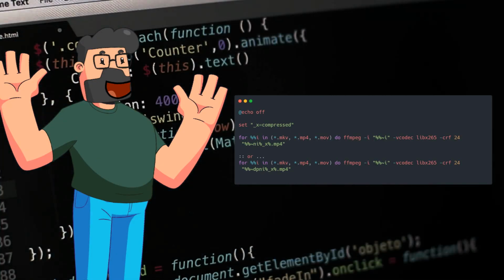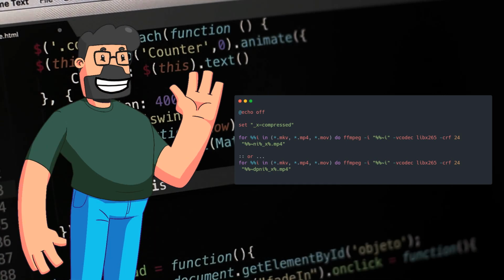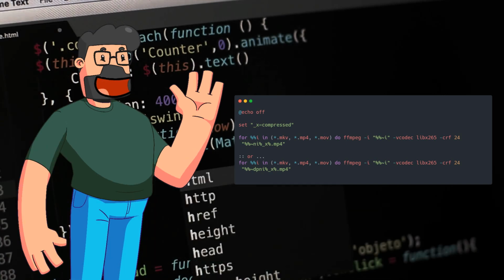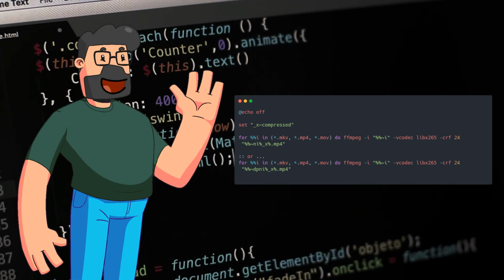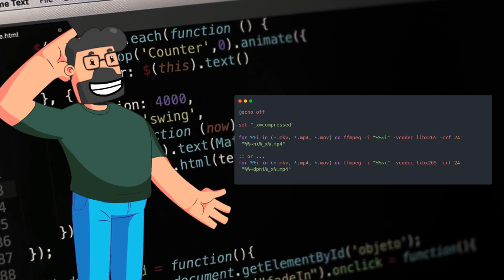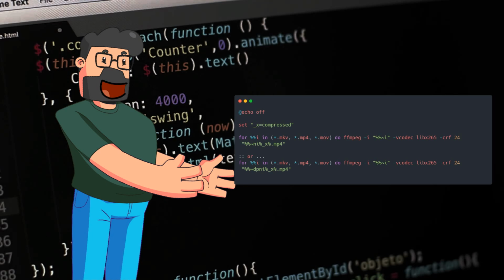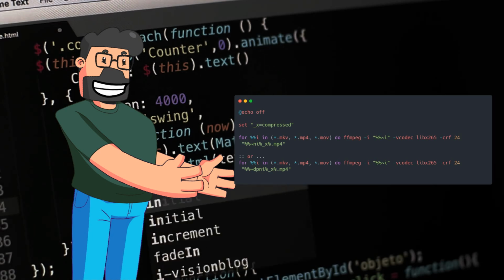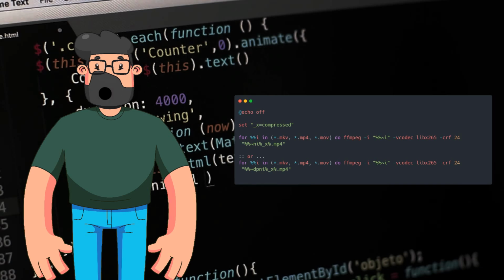Expanding further on the script refinement process, consider incorporating recursive functionality to tackle video files across subfolders seamlessly. By integrating the R option in the loop configuration, you can extend the compression operation to encompass all video files within subdirectories. This comprehensive approach ensures thorough file processing while maintaining the specified compression parameters for each video file encountered.